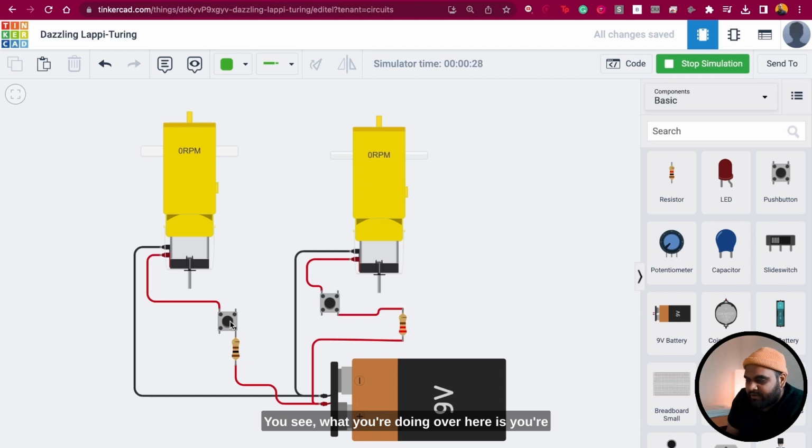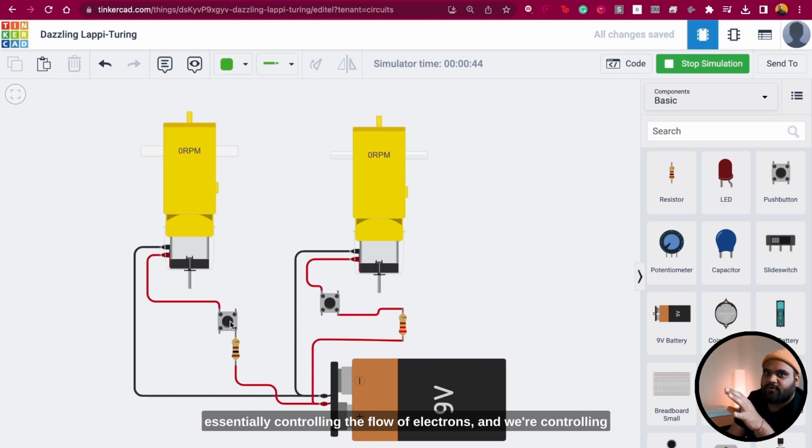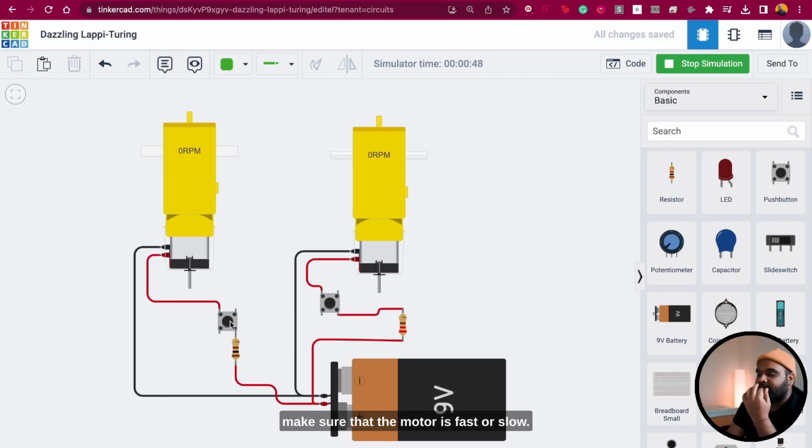You see, what you're doing over here is trying to understand and control the speed of the motor with the help of a resistor. The bigger the value of the resistor, the slower the motor is going to be. Okay, that's how it goes. So what we're doing is essentially controlling the flow of electrons, the amount of electrons flowing, just to make sure that the motor is fast or slow. And this not only gives us the advantage that we can control the motor, it also gives us the advantage that we can decide how much speed we want.